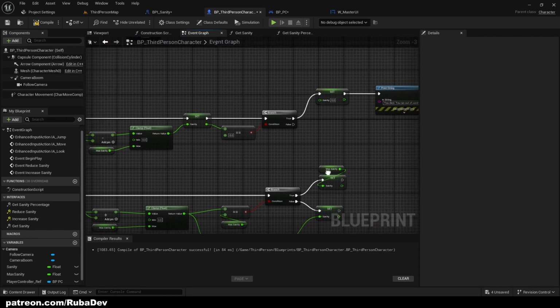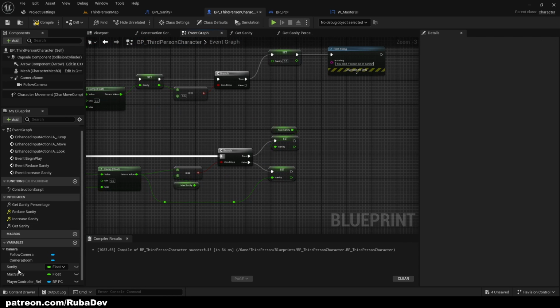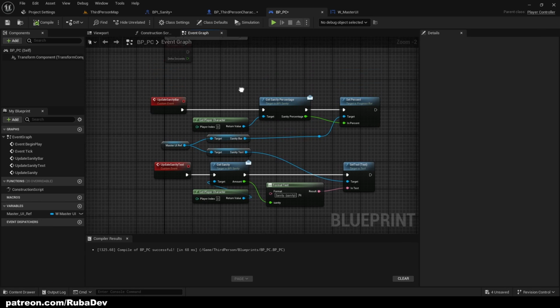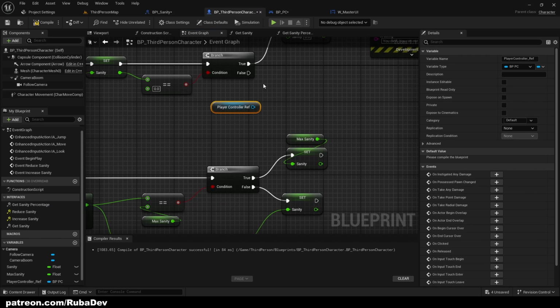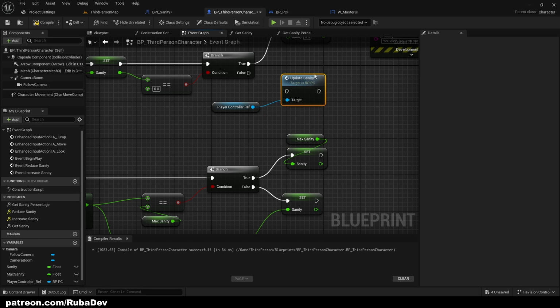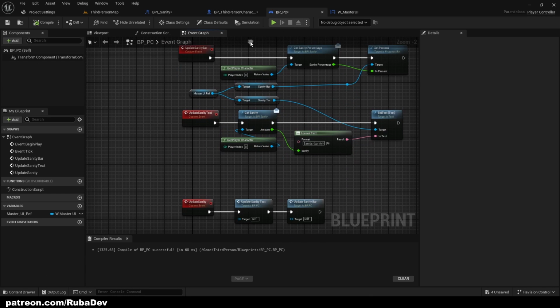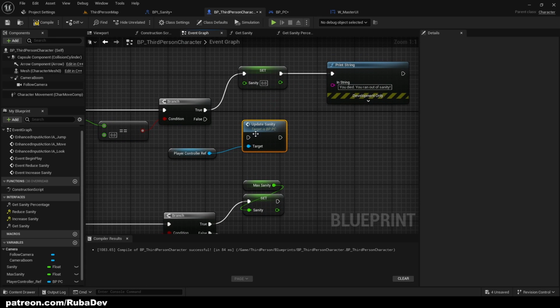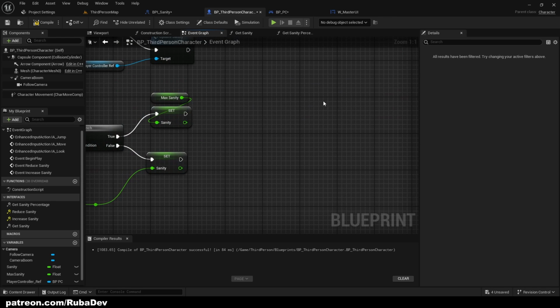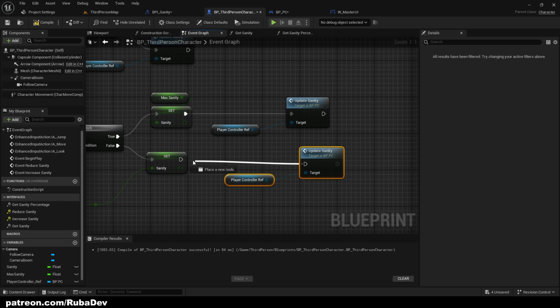And now we can access the master UI, because everything is happening in the player controller from the UI. So right now I can just get master UI reference, or I can literally just update sanity, because this is inside of our player controller. That's why I like doing everything in player controller with regard to UI. So this will work. This will also work. And this will also work. Same like this.